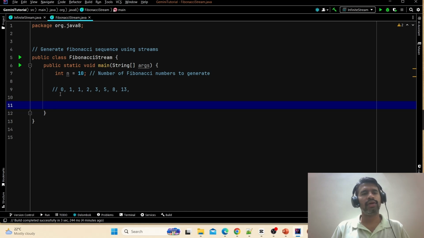So here we have to understand what the sequence is. The first number is 0, after that 1 comes, the third number is 1, the fourth number is 2, the fifth number is 3. So it's basically the sum of the previous two numbers. That's it. So here it is the same, here it is also the same. Like this, it continues. So we have to generate the Fibonacci sequence.